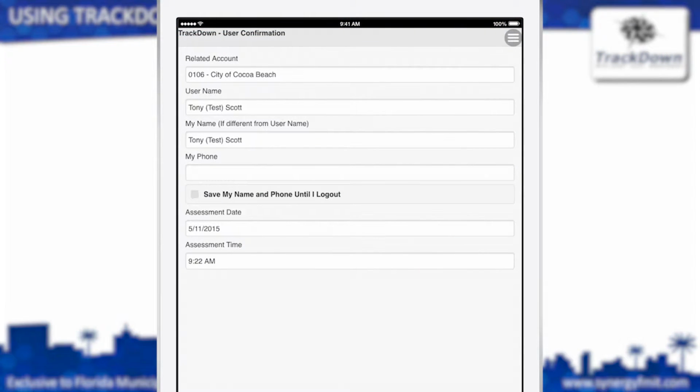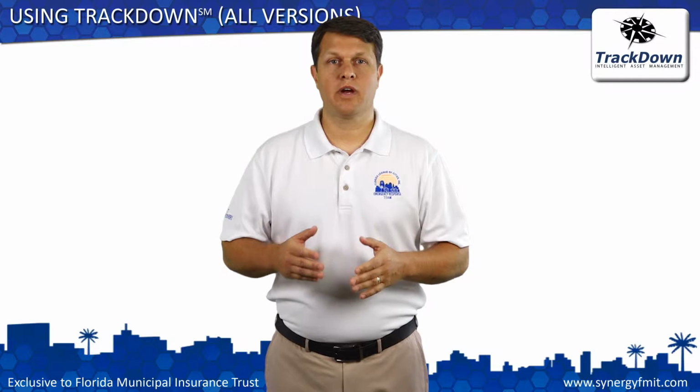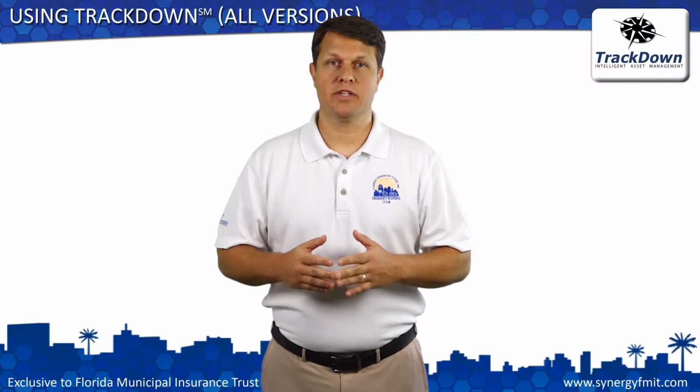Press on the Save My Name and Phone checkbox, so your information will automatically populate subsequent assessments until you log out. Notice the assessment date and time that appear at the bottom of the screen and are not editable. This ensures that we have a record of the damage at the exact date and time of the assessment.